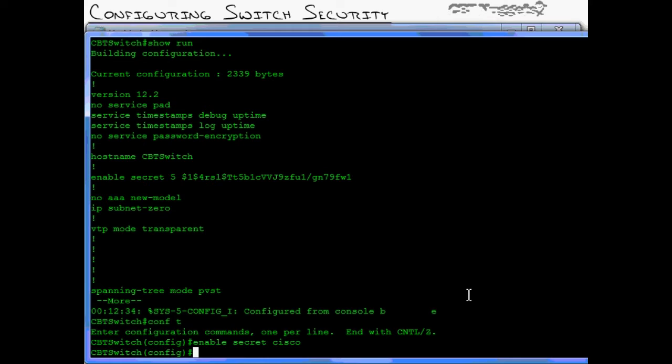One side note, I was working with somebody who was continually locking themselves out of the switch, and I found out that they were actually typing in enable secret password Cisco. Now if you do that, what do you think your password is? It's password space Cisco. That's your password. The command is just enable secret. Whatever you type after that is your password.